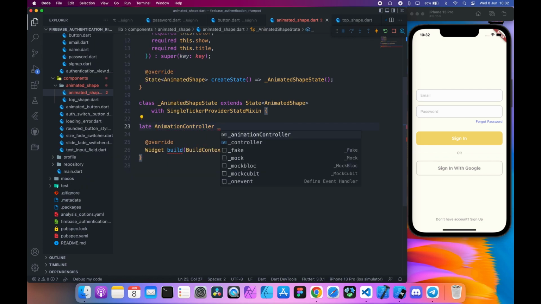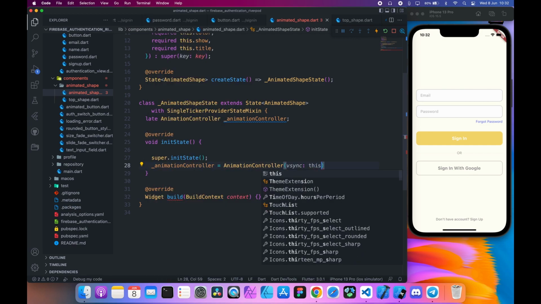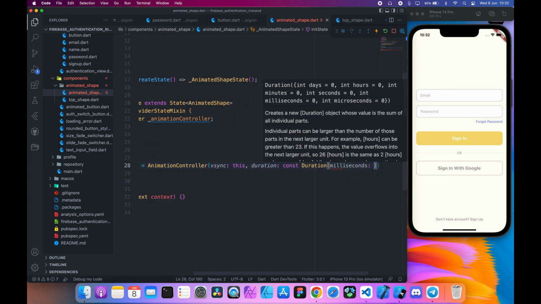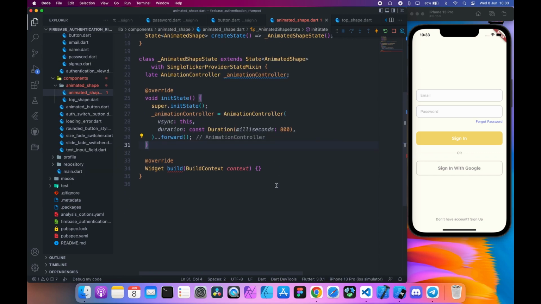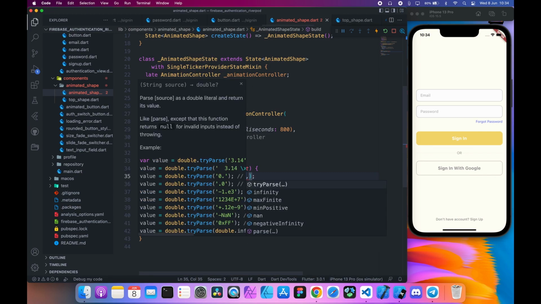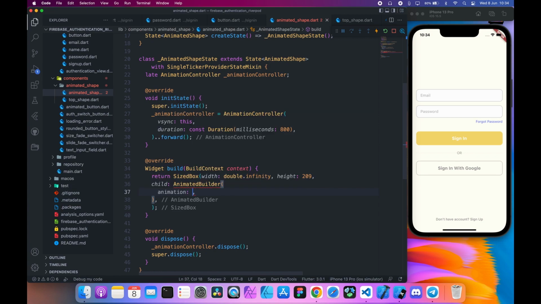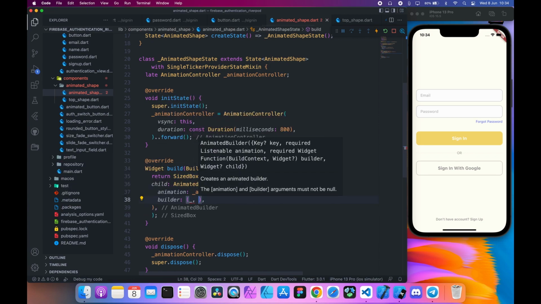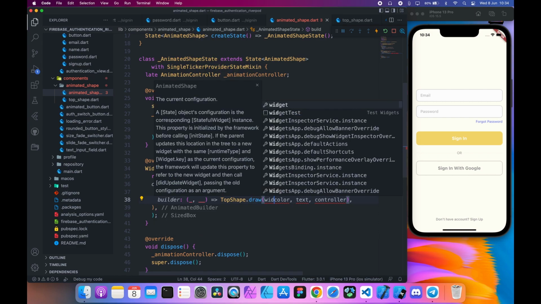Define an animation controller and initialize it inside initState with duration 800 milliseconds. Call the forward method so the shape will appear while animating. Override the dispose method and call dispose on the animation controller. Return a SizedBox of width double.infinity, which is the device width, and height 209. Return TopShape.draw from the builder callback and pass the required variables.